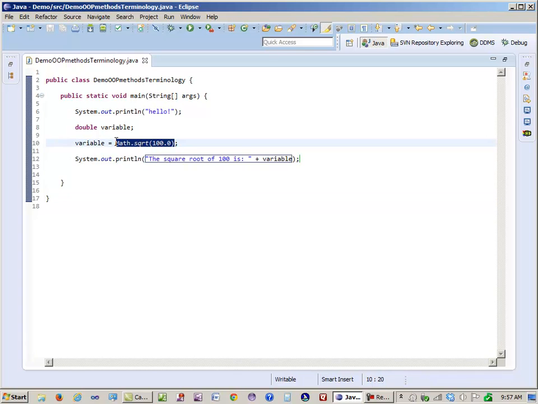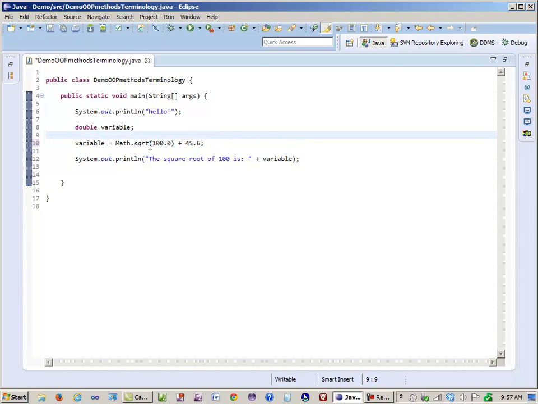Okay, so this evaluates to a double, and you can use that as with any other double in an expression. So this is a double added to another double, 45.6. I'm not sure why. I just wanted to show you that. Think of this method call that returns some value as just that value in the rest of an expression. So the square root of 100 plus 45.6 goes into there.